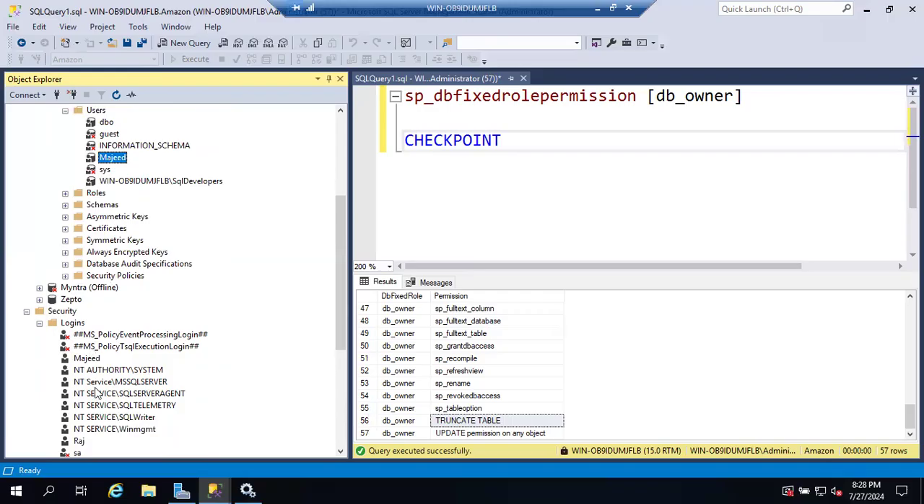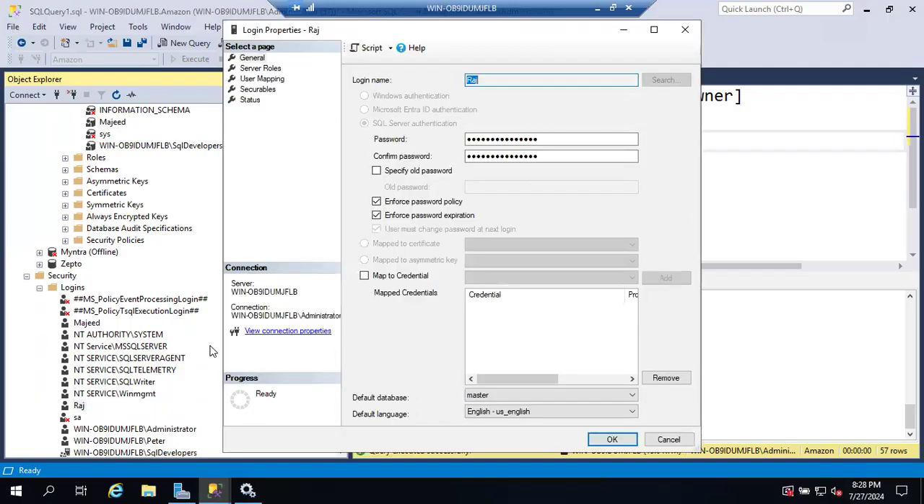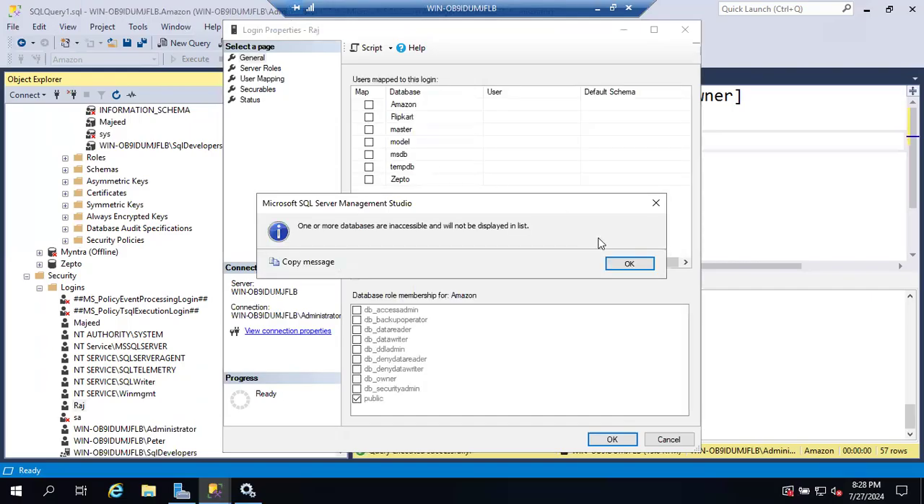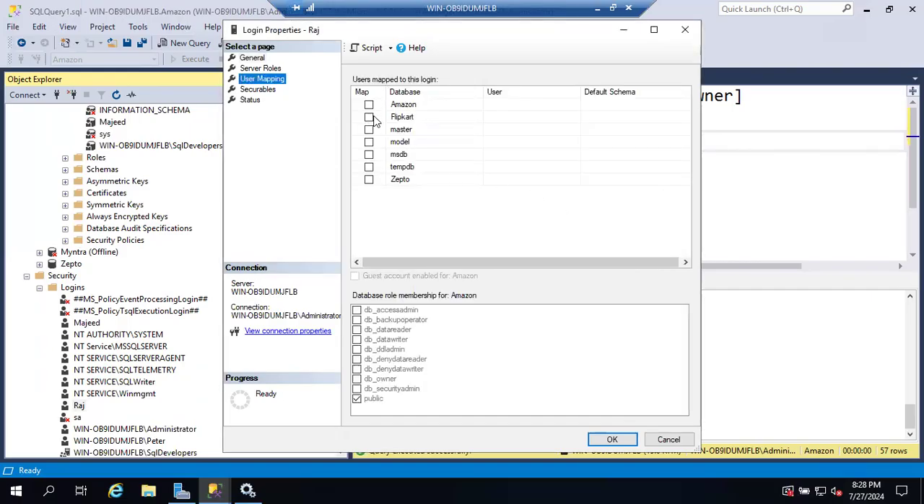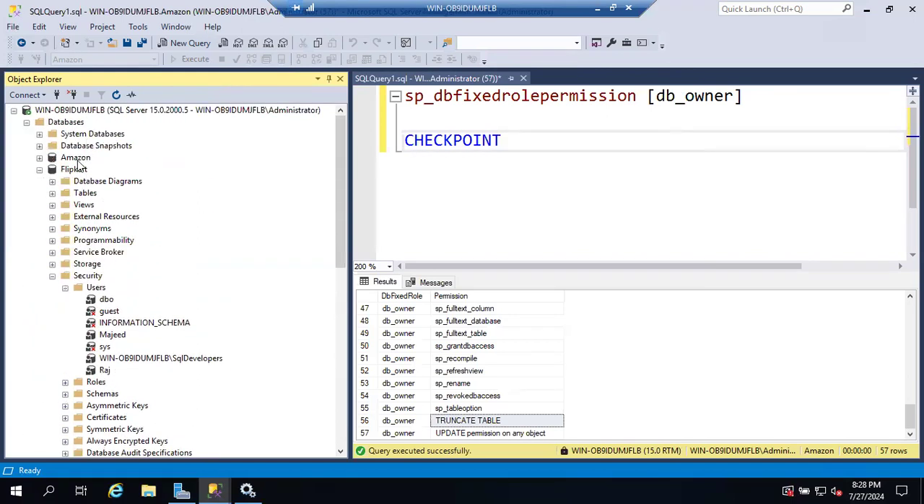Particular database. Very good. Go to Raj login. If Majid is already created, we can directly go ahead and give. I can try with Raj also. So let's try with a user mapping and click OK and Flipkart. I'm not giving any access. Click OK. Automatically Raj user will be created. See here, immediately Raj user is created. This is Raj login, and immediately in the same Flipkart database, Raj user is created. In this way, you can create the users.